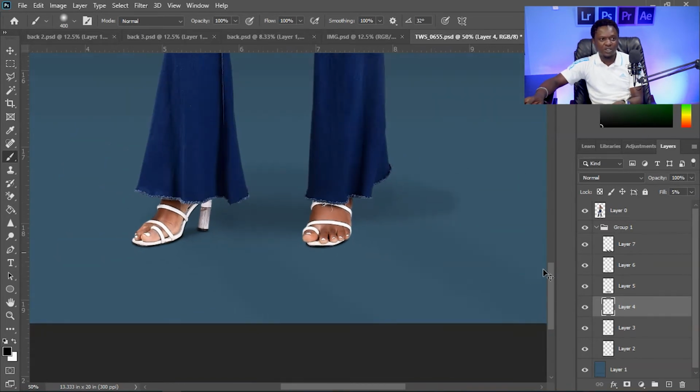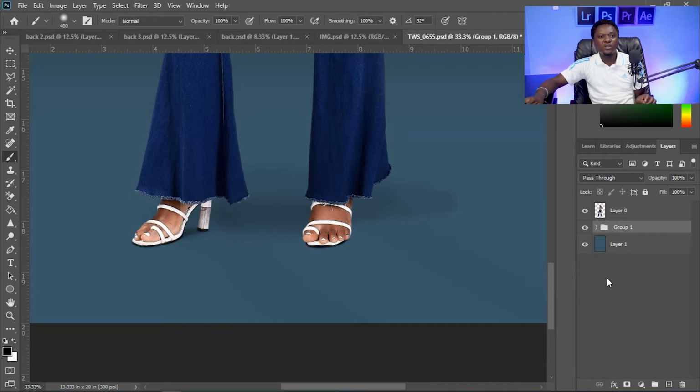So if you take a look at it like this, it's very, very awesome. Then you close it back and check the before and after. Does that make any sense? It does. So the next thing we are going to be doing is to check another image.